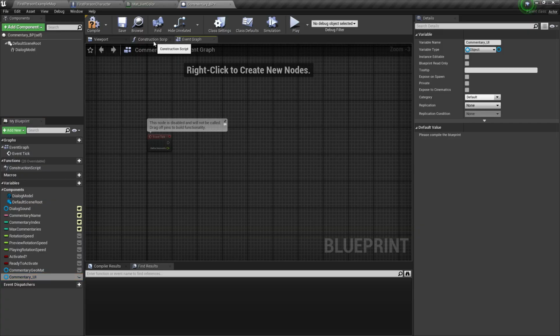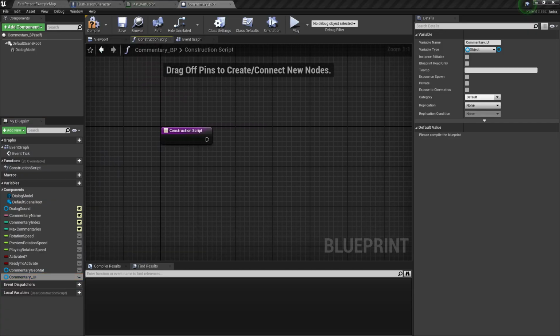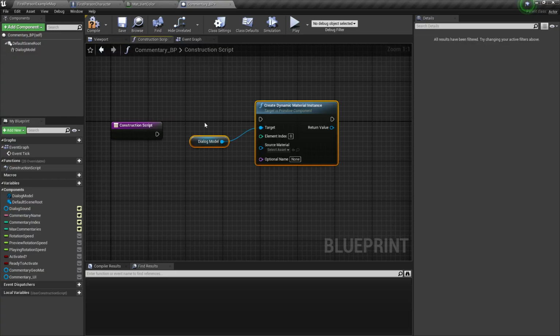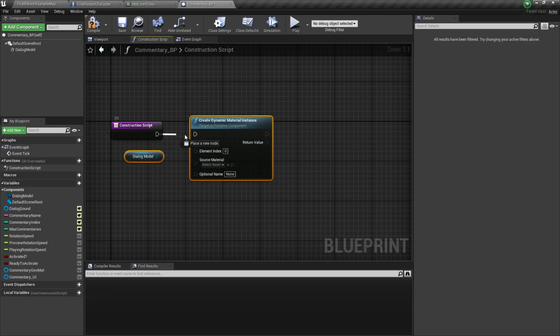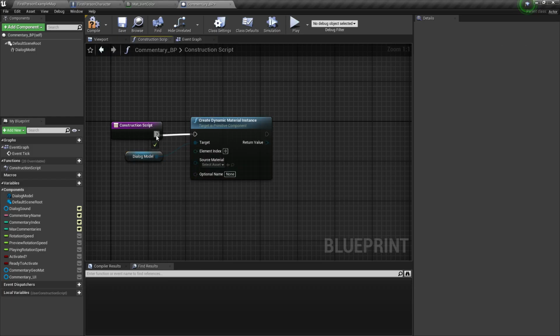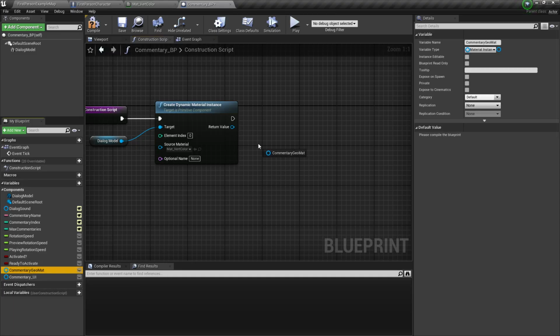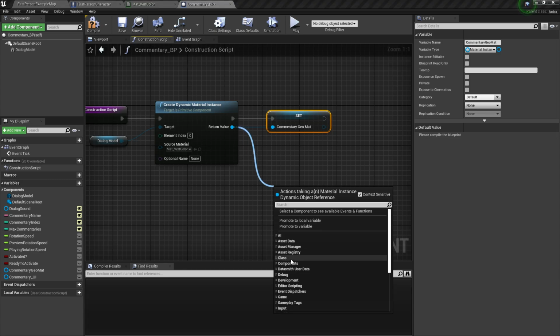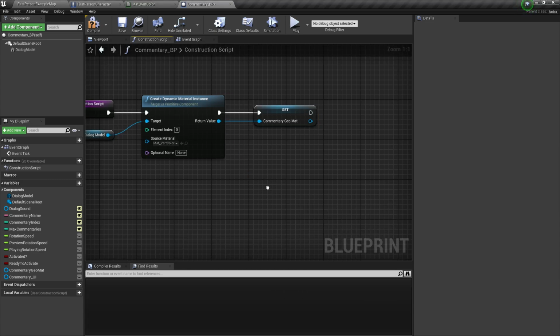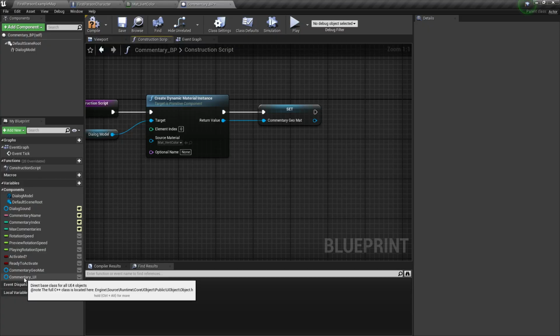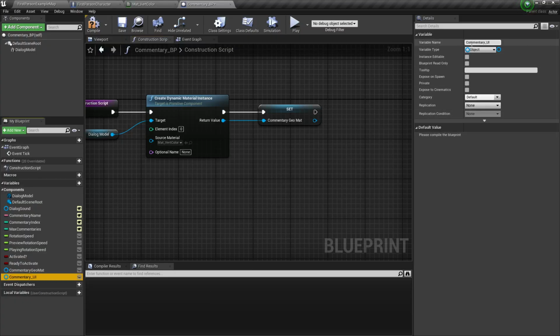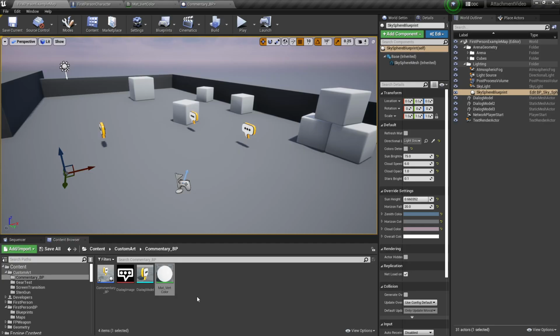Okay, let's jump into the construction script here. We just want to create a dynamic material instance of this guy. And then this is where the set that. If that wasn't created, you would just promote to variable. We just want a copy of it. This one's wrong since we haven't actually created it yet. Let's create it though.